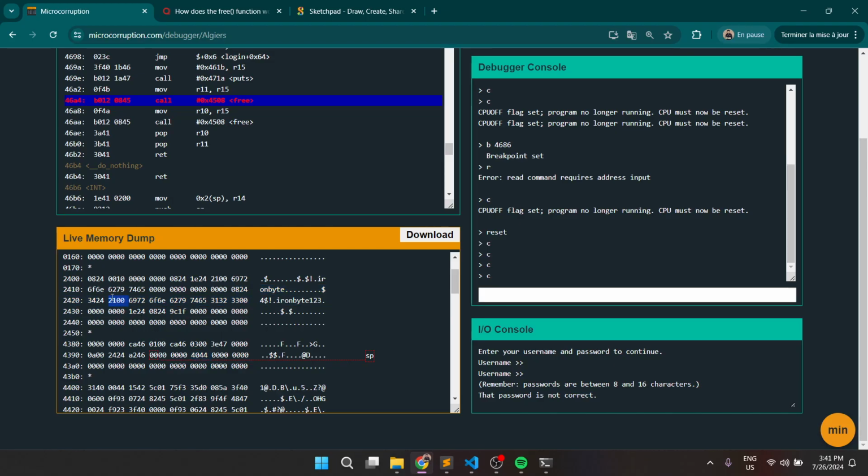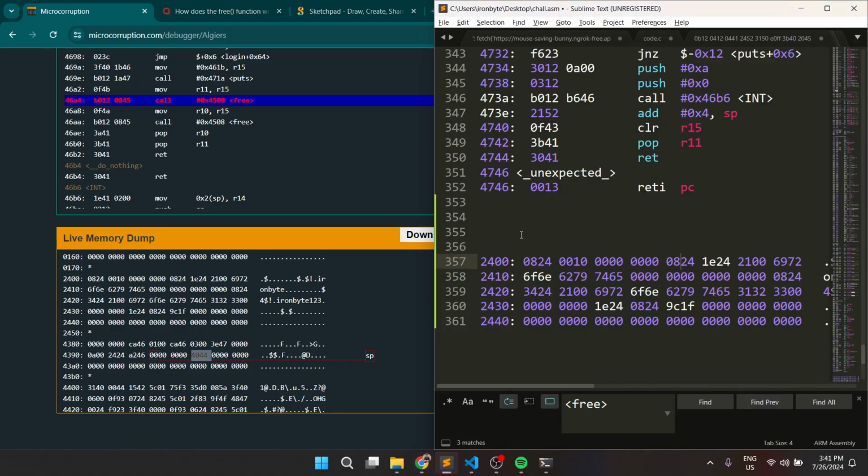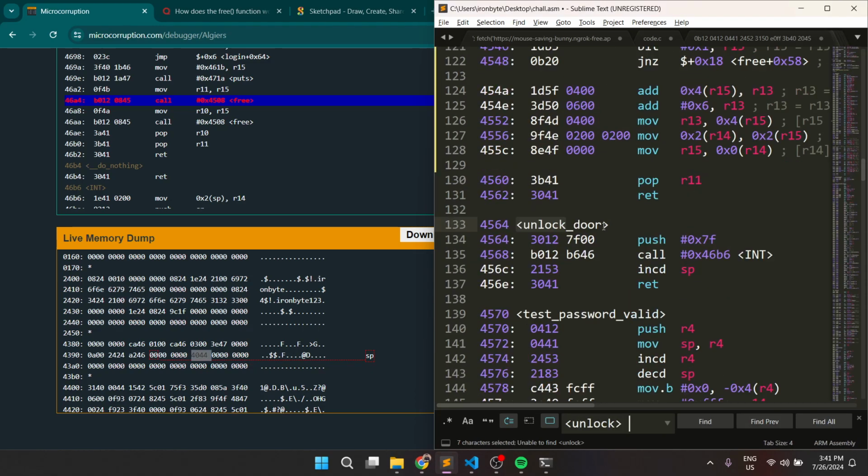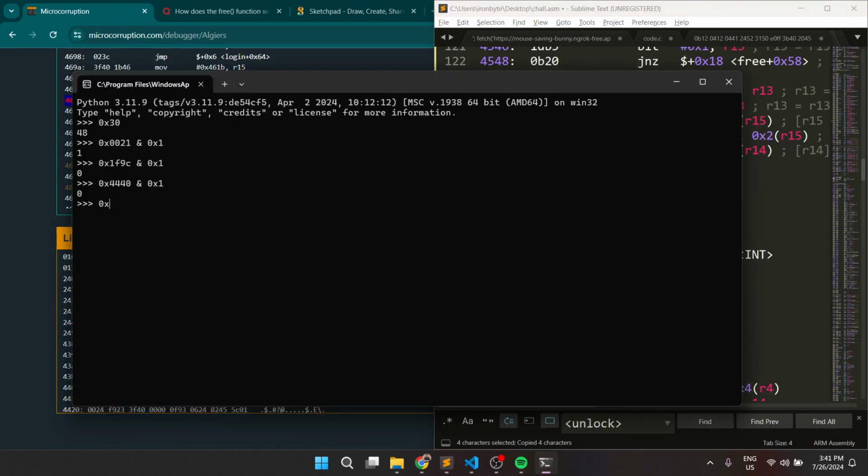So basically if we leave it at 21, it's not enough, so we also need to override the size of this data chunk to make it another value, so that when it adds that value to the size of this one, we get exactly to the unlock door. So what is the unlock door address? The unlock door address is 0x4564.